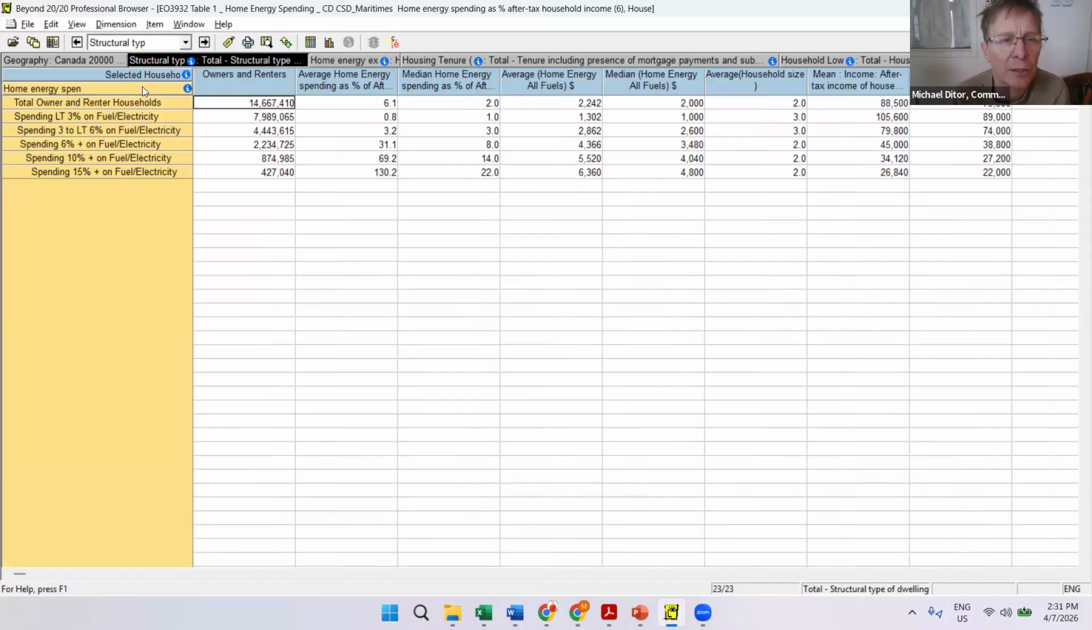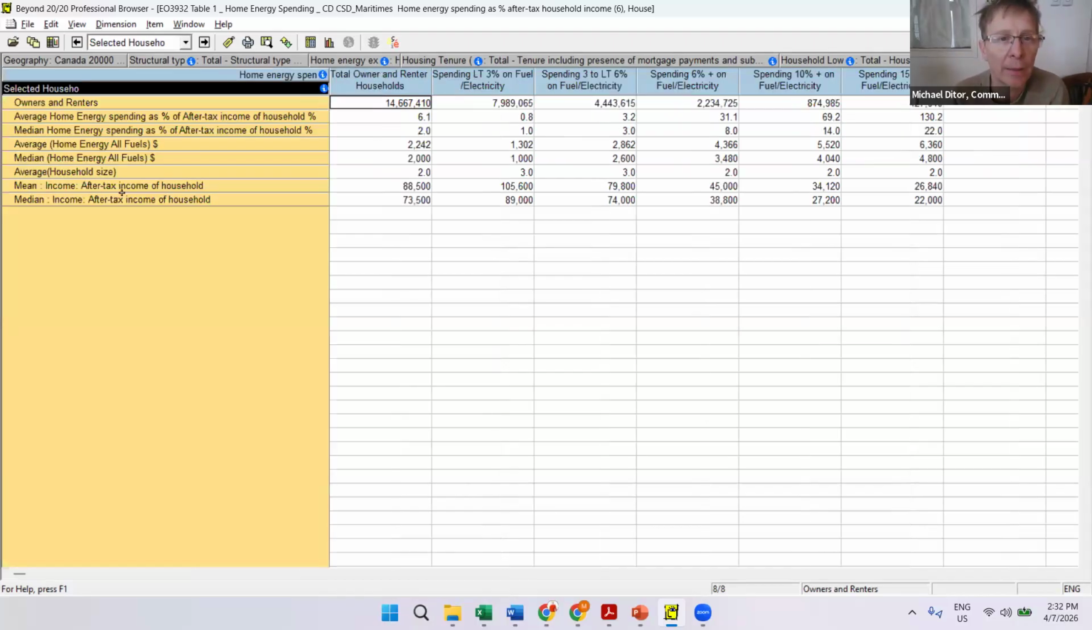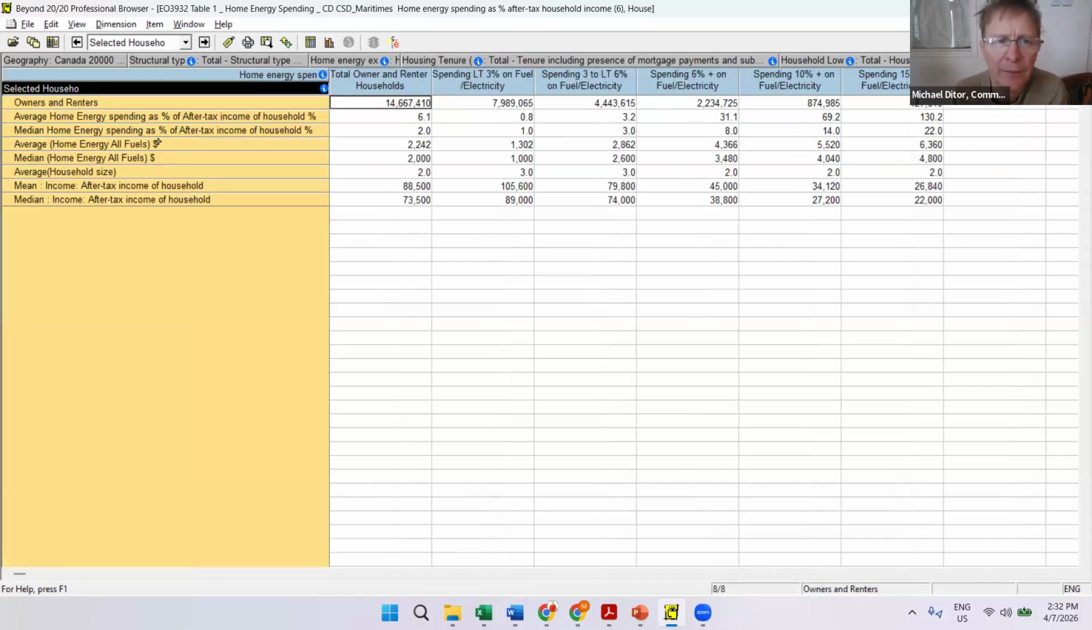But what you want to do is, you can take these. There's a lot of dragging and dropping in Beyond 2020, so I can click on this, and if I click on this and hold it and drag it down, then the highlighting is showing me where it's going to appear. And if I let go, then it's just switched the rows and columns. I can do that back and forth.